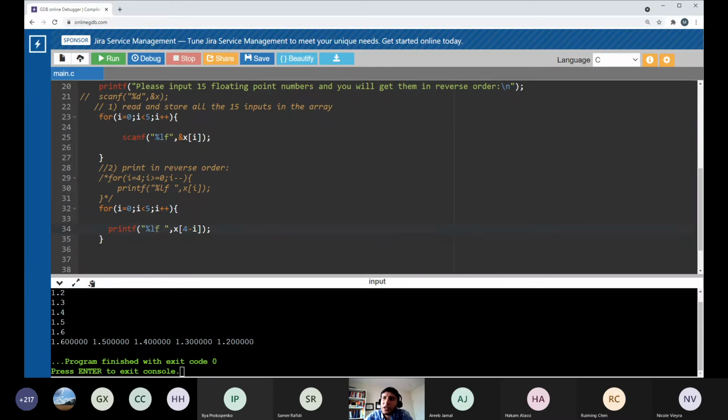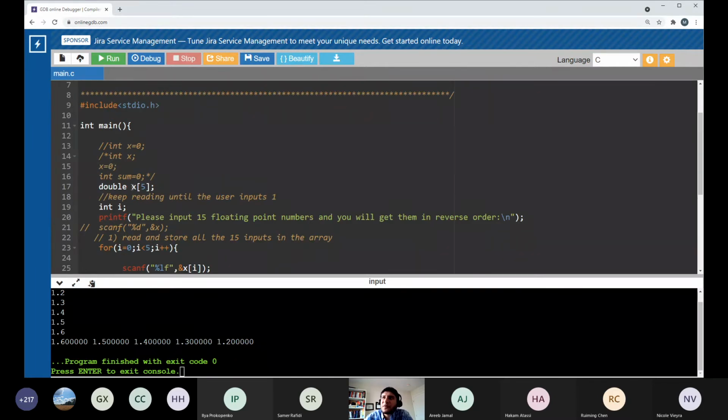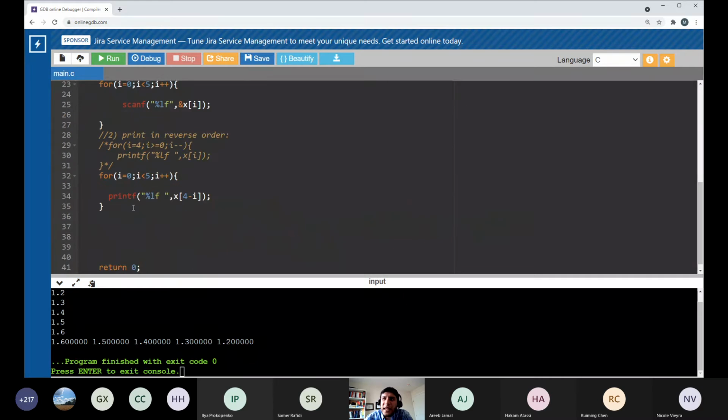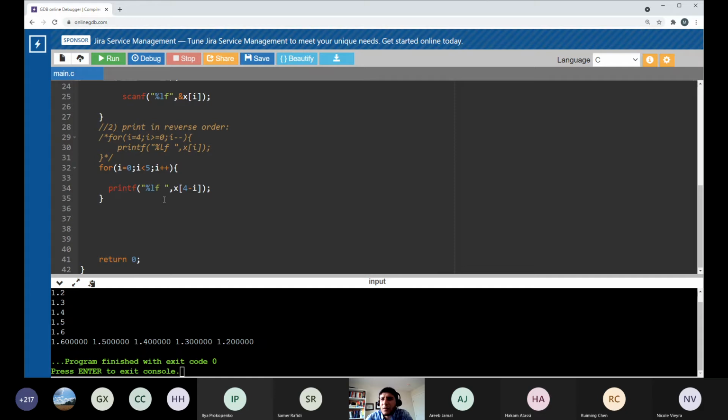Okay, lf is long floating point because I defined this as double, right? If you use f, it works for float, which means single precision. We will cover these things in more detail.